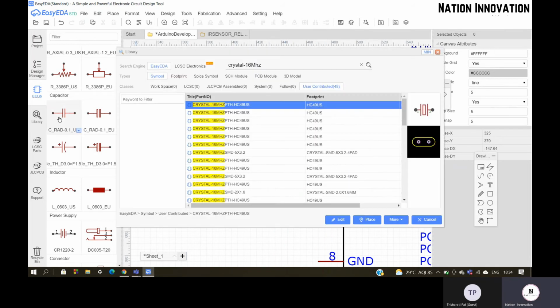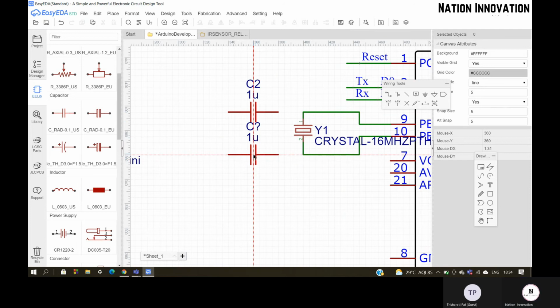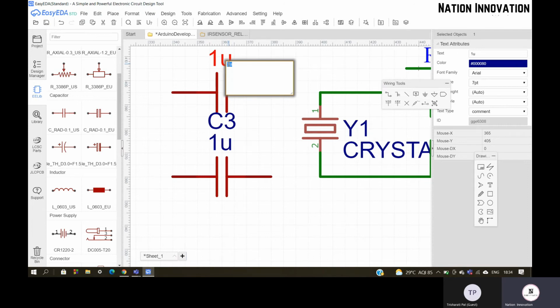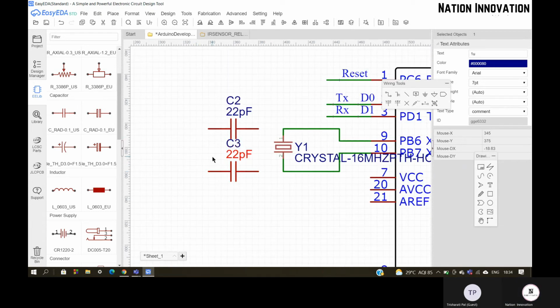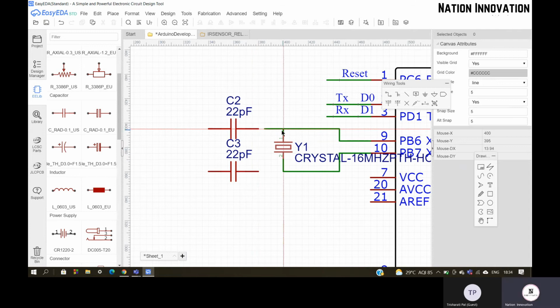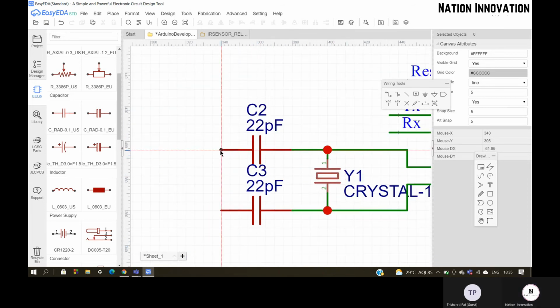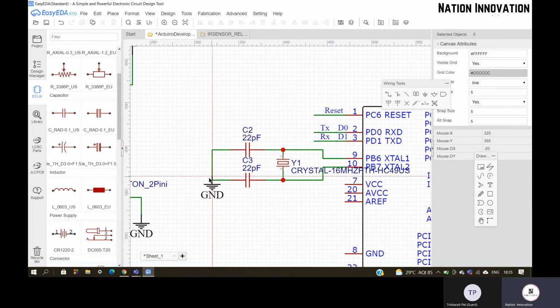We are connecting two capacitors here to remove the noise. The capacitors are of 22 picofarads. And this has to be connected to ground.